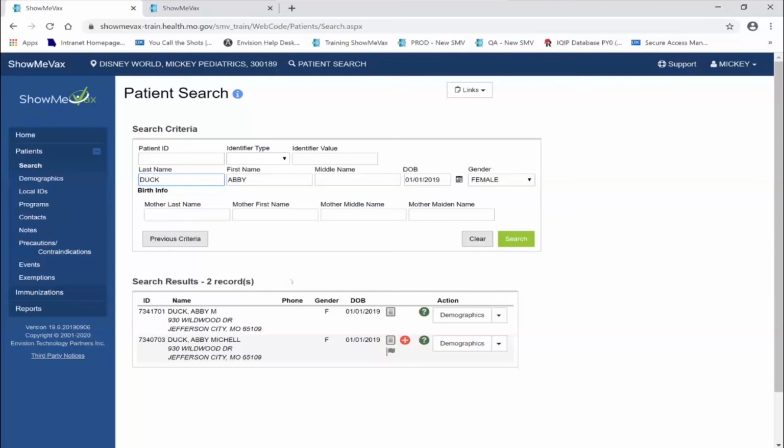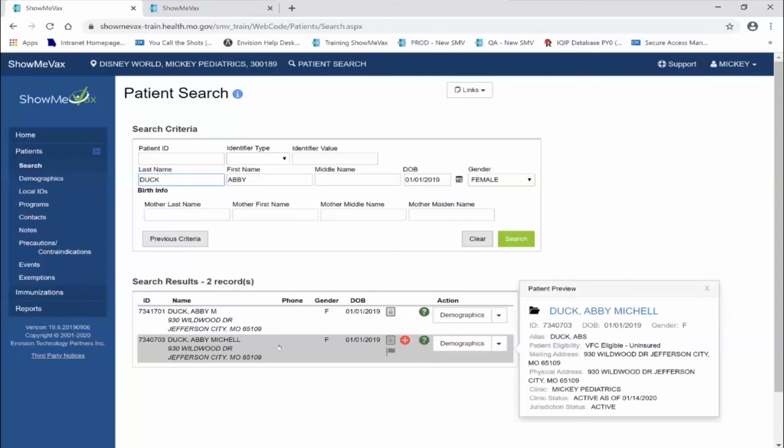So there are two ways that you can get to their immunization record. By hovering over, you'll see to the right there is a patient preview that just gives you a little bit more information on that client. You could go to the end of the row and click on the arrow next to demographics and click on immunizations. Or if you go straight to their demographics by just double clicking on the row, then you would click on immunizations from the left navigational panel.